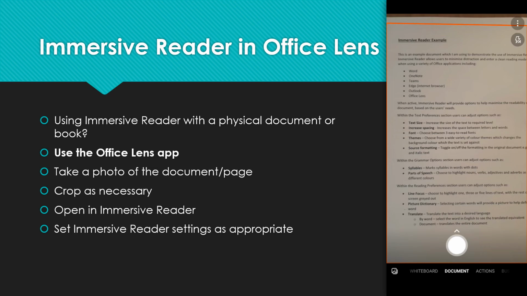Immersive Reader is not limited to digital documents or web pages. It can also be used via the Office Lens app to enhance the reading options for pages printed physically, whether that be a worksheet, a page in a novel, textbook, or similar.